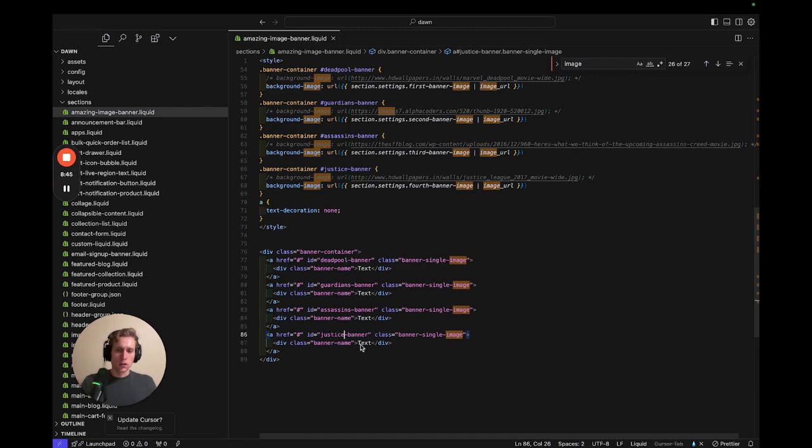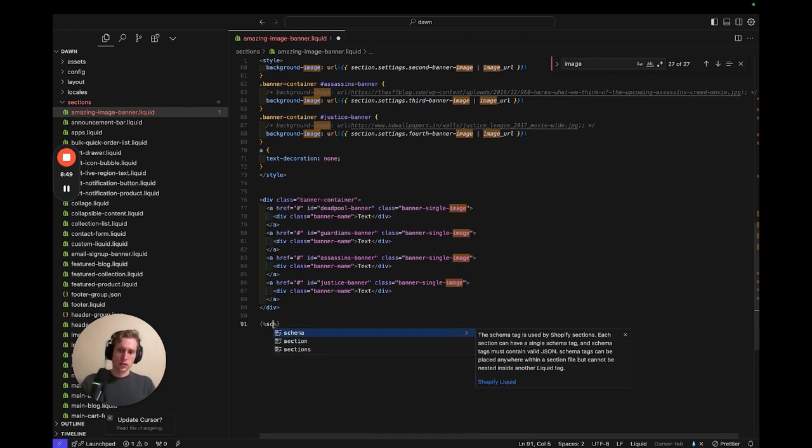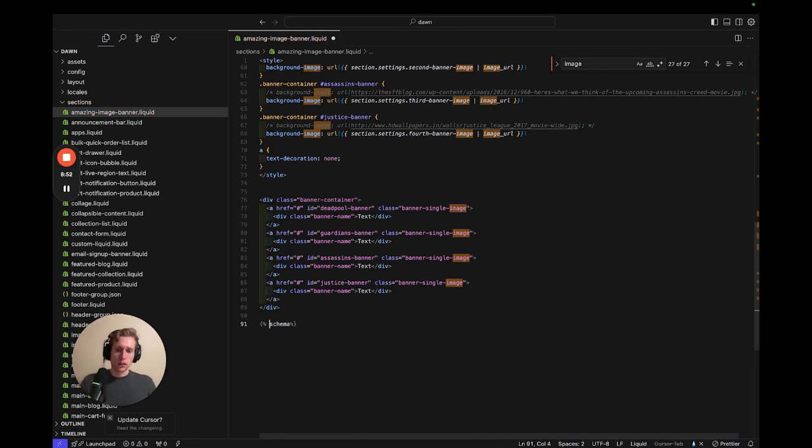All right, cool. Now if I save this, we need to do one more thing before we can actually access this in the theme editor. We need to create our schema.